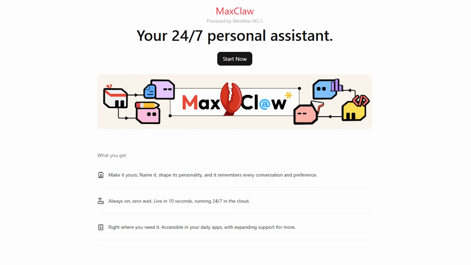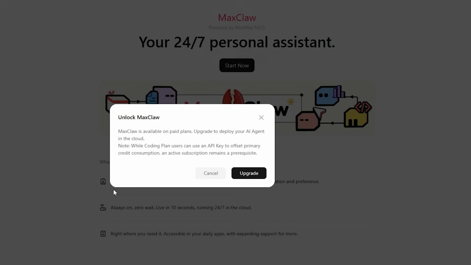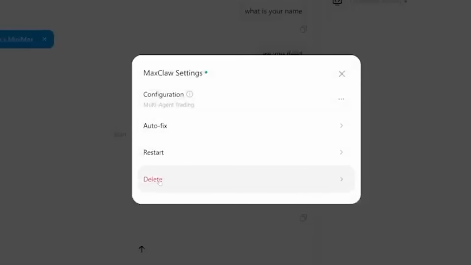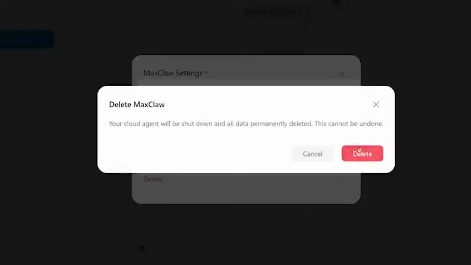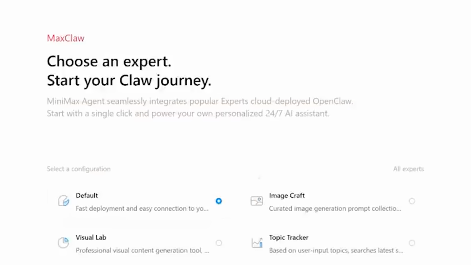Now, in the center of the screen, you'll see the MaxClaw workspace, which is where you can launch your personal AI agent. When you click Start Now, the platform asks you to upgrade your plan. That's because MaxClaw agents run directly in the cloud and stay active continuously, so the system needs to deploy the agent environment first. The cost is relatively small, and in return, the platform provides a hardened and secure environment for running your agent. Once that's done, you can move forward and start setting up your agent. And this is where things get interesting.